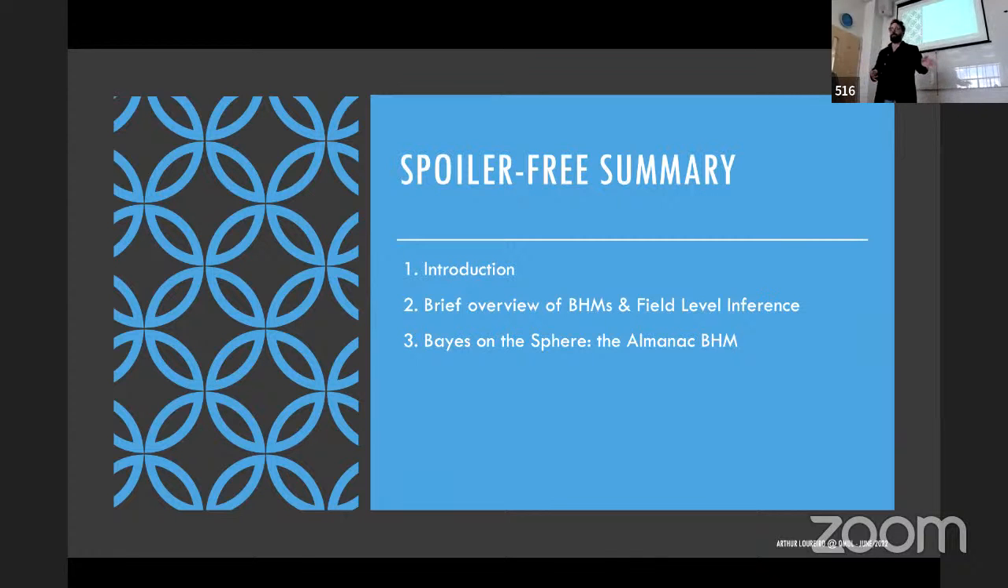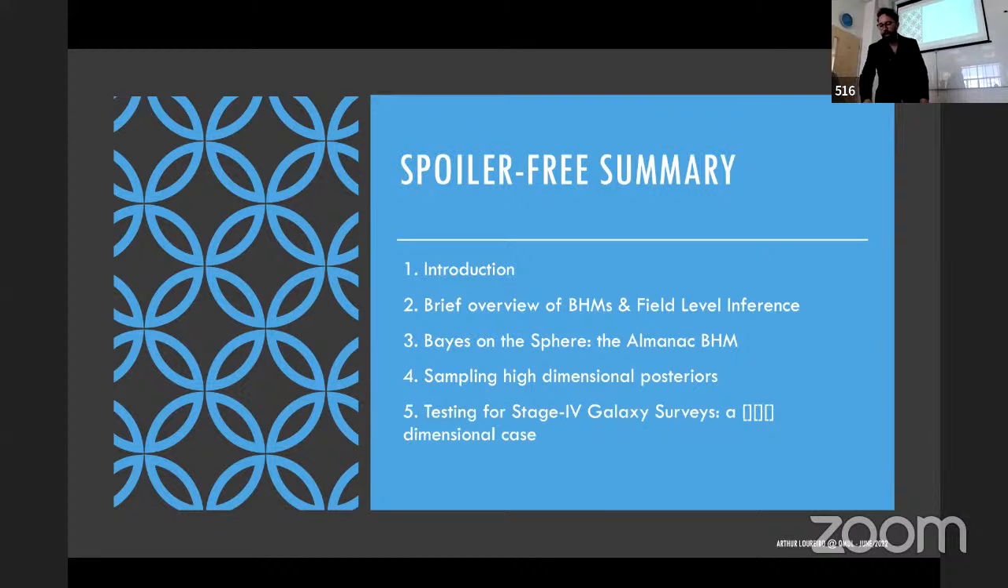Moving on, I want to present our Bayesian hierarchical model for data analysis on the sphere, and I will explain how hard it is to sample such high-dimensional posteriors. And finally, I'll show you an application for a stage 4 galaxy survey, more focused on cosmic shear in this case, but this is a generic model that works for different things. I'm censoring something here that I think would be interesting to show. And then to show you what the next steps are, open for debate and anything after the talk.